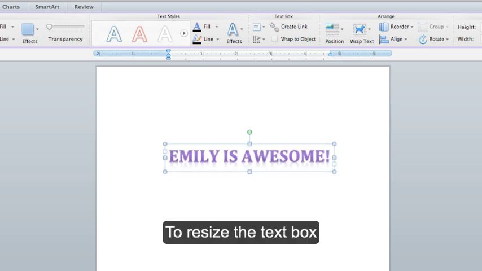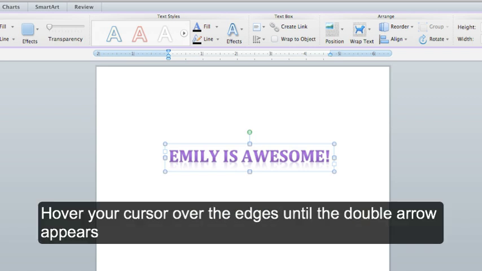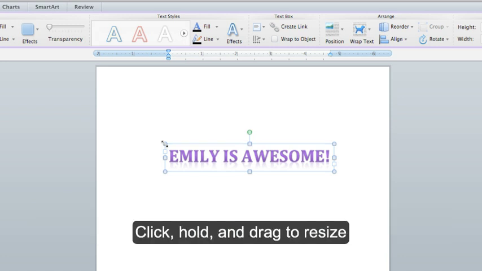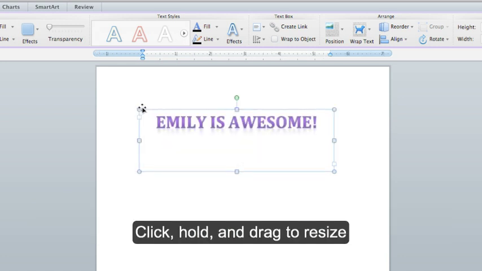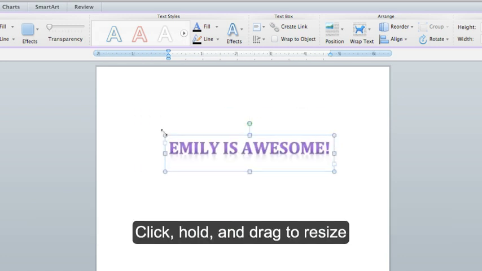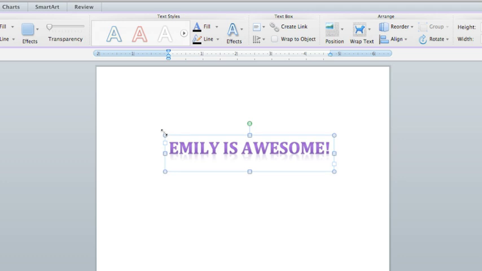To resize your WordArt text box, you can hover your cursor over the sides until arrows appear. Click, hold, and drag to make bigger or smaller. Now we are going to customize our WordArt.